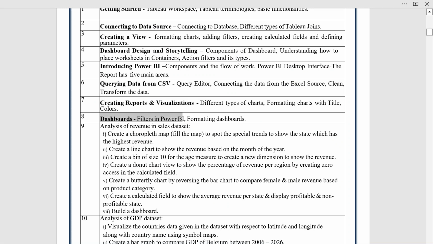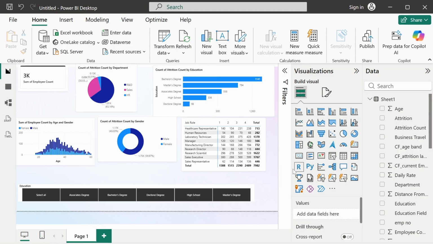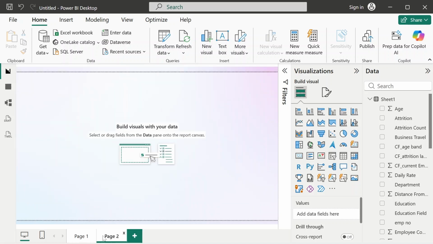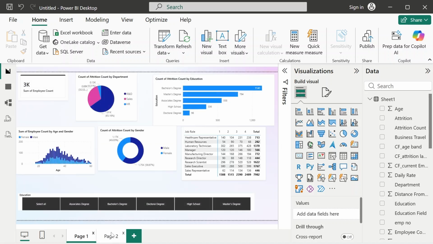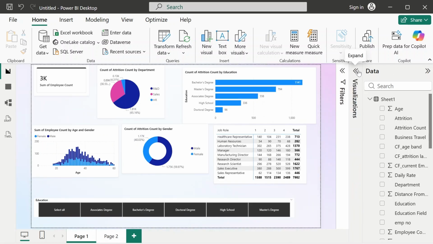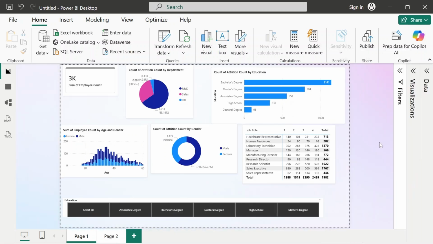Dashboards, filters in Power BI, formatting dashboards. Yes, so we are just filtering whatever we did till now. Like the seventh program is this much. Now on this, you're going to filter certain things. So for that, click on new page. So here you can go new page. Now I want all of this in page 2 also, because this is the seventh program, this is the eighth program. We are just distinguishing it. If you want, you can do it here also.